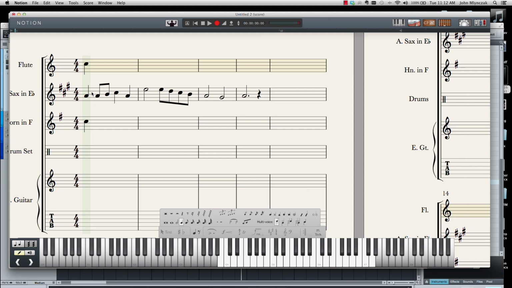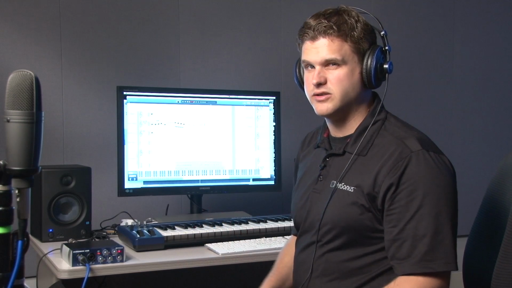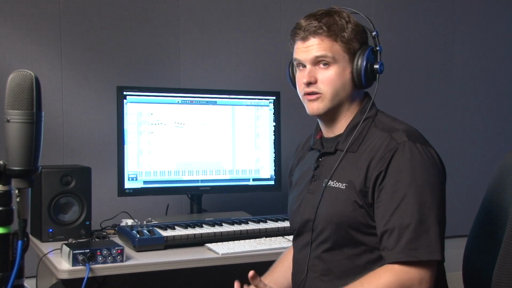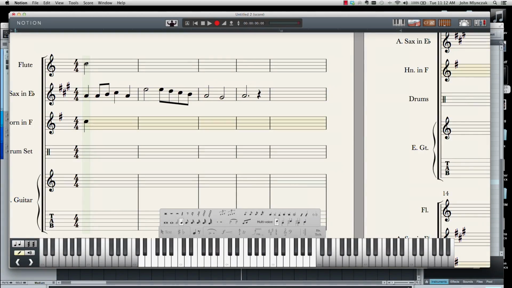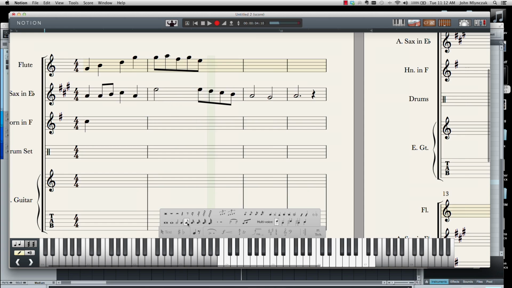When I switch to the saxophone, it changes. So if I'm composing and I don't really know what the range of a saxophone or a trombone or a violin is, Notion helps me out with that. So we can go back to our flute and we can just say we want to play quarter notes, and we just play them right in the keyboard. Or I want to play some eighth notes. Or 16th notes.